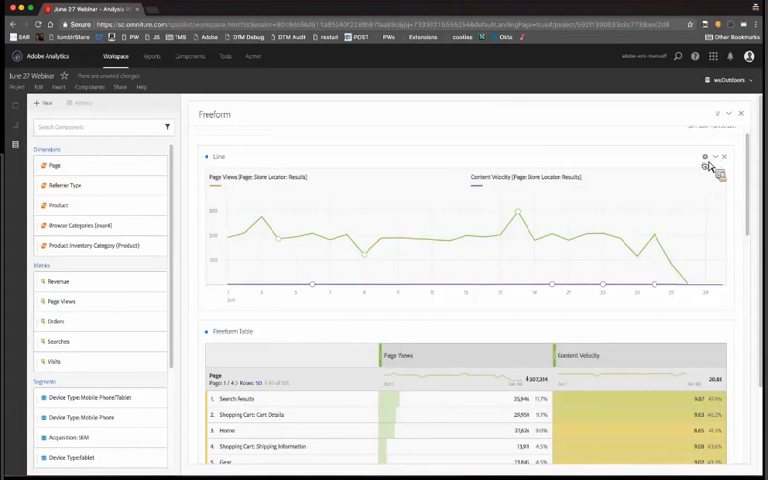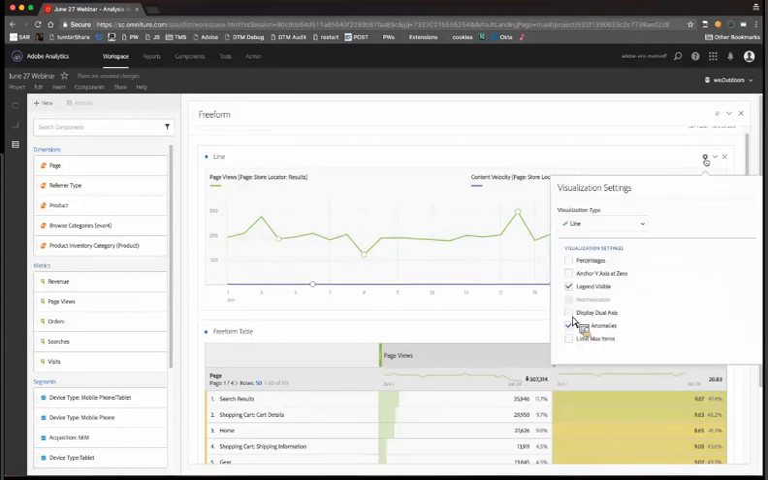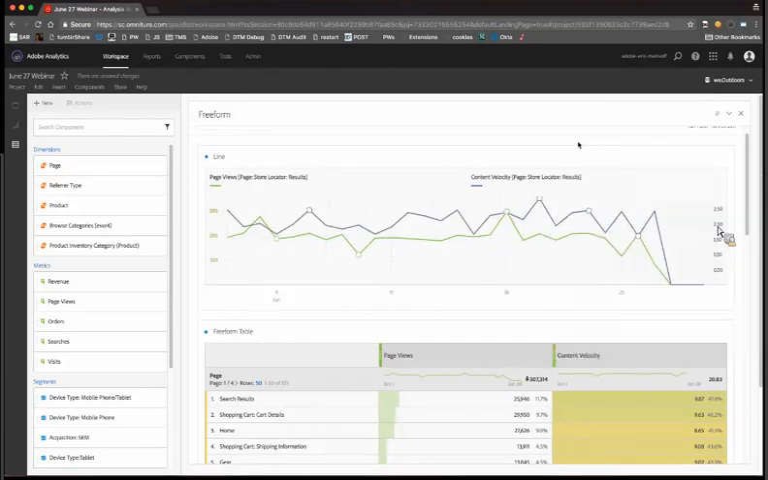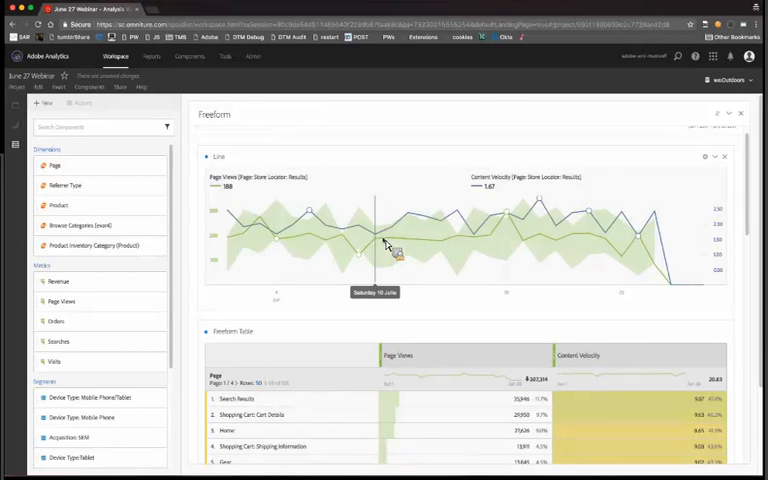So what do I do? I click my friendly little gear button, which is showing me my visualization settings, and I click the checkbox to display a dual axis. And when I do that, now I can see what I'm looking for. On the right, I've got my content velocity axis. On the left, I've got page views, and I can see both of them trended with anomaly detection at the same time. So a super powerful way to just quickly access the data you're looking for.